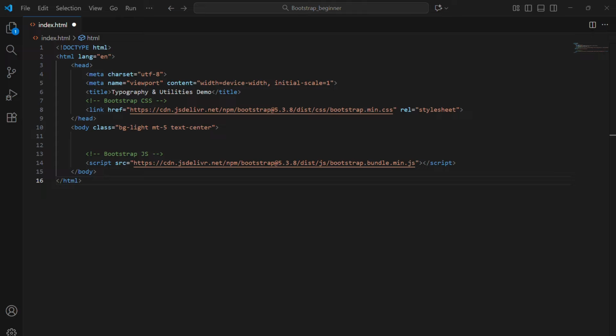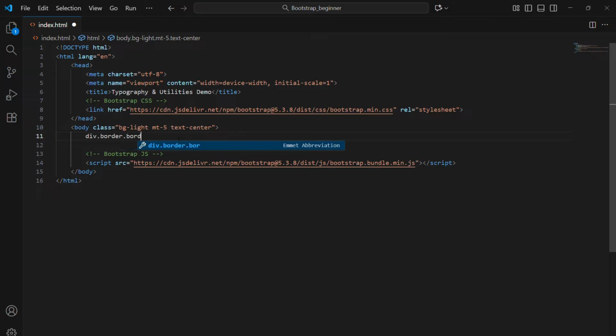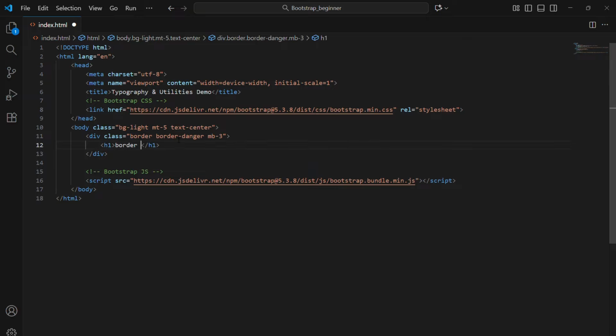Now for borders. To add a basic, thin border, we just use the class border in this new division. To customize the border, we can use our color utilities again, like border-danger on this same division.